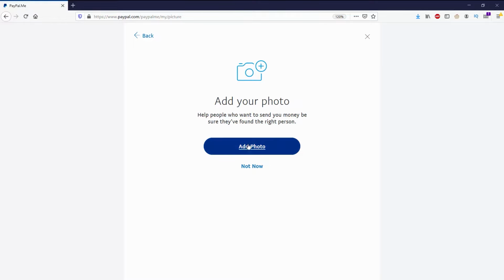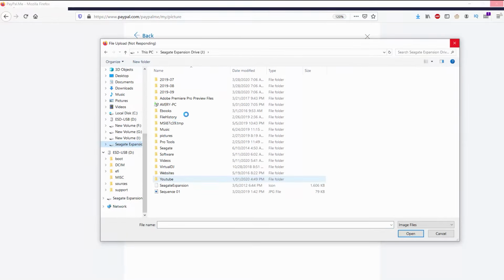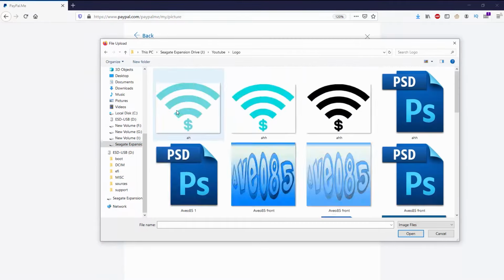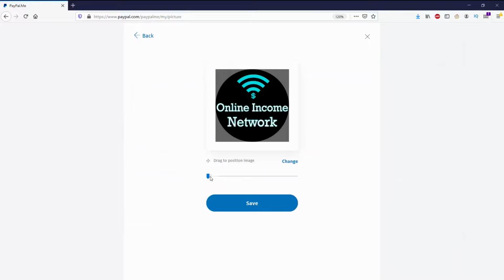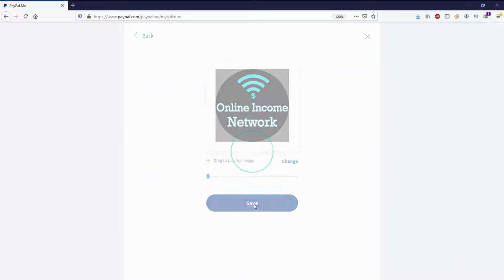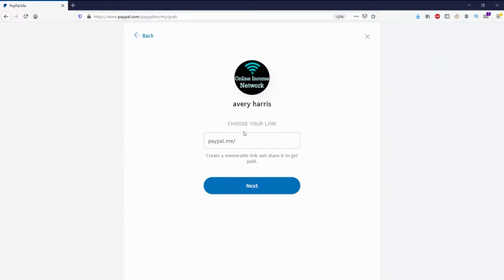And I'm going to start with adding a photo. So that's what I'm going to do right now. After choosing a photo, I can adjust it and then click save. Next, I want to choose a unique link. I'm going to put Online Income Net. And thankfully, it was available, so I'm going to use that one.